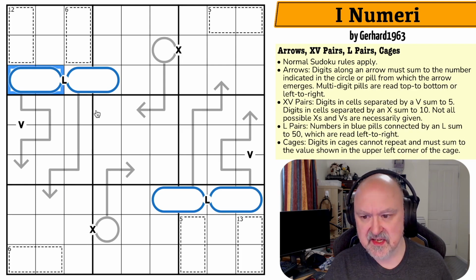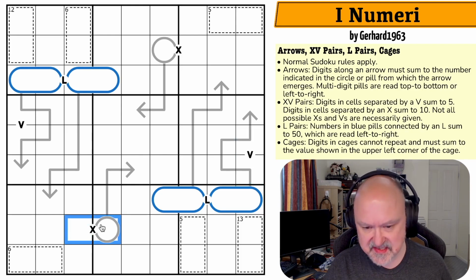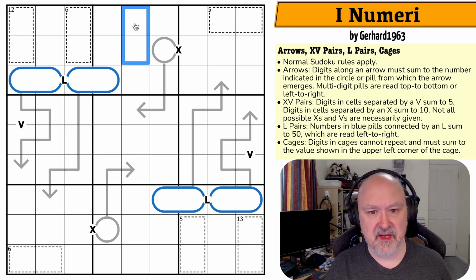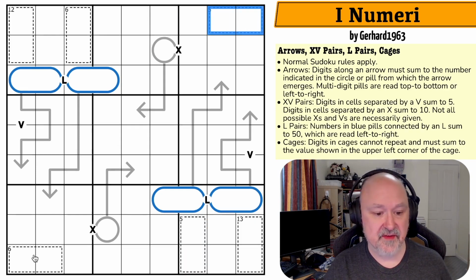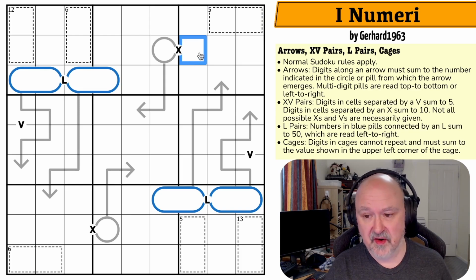XV pairs, digits in cells separated by a V sum to 5, digits in cells separated by an X sum to 10. Not all possible X's and V's are necessarily given, and this is why it's the pairs rule. It's perfectly fine for these two digits to sum to 5 or these two to sum to 10 or whatever. You can see here, these sum to 5 and there's no V given. This could easily just be a V clue, but it's done for symmetry of cages, I'm assuming, and that's perfectly fine. There's no V here, it doesn't need to be, it's all good.